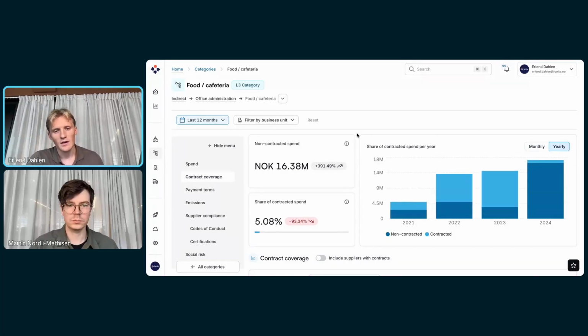And when I look at the development, I can see here a split of the spend for the different years, of how much is on contract and how much is outside of contract. I'm doing a pretty good job in 21, 22, and 23, but something has happened in 24. I'm completely behind.